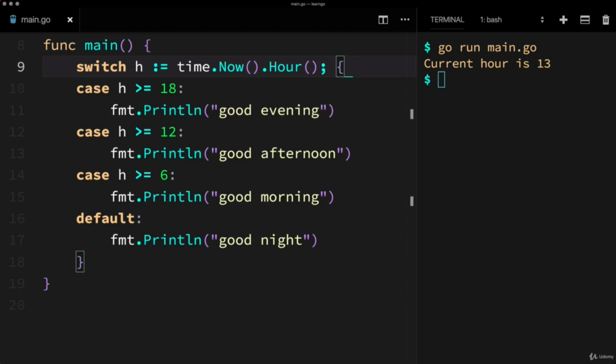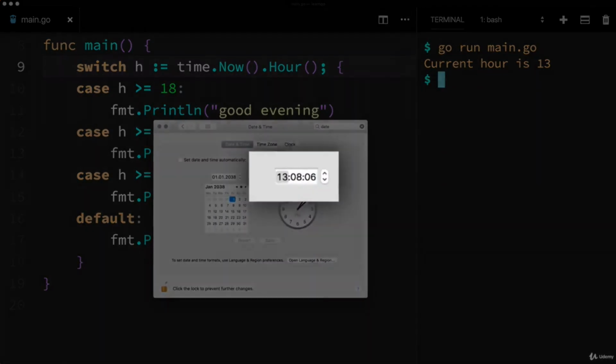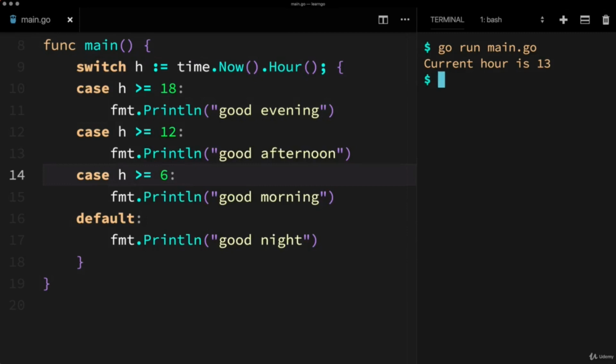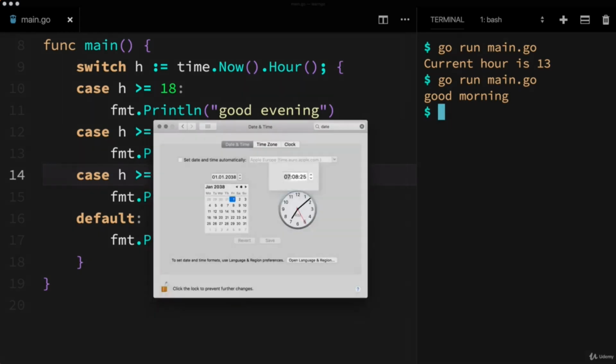First, let me set my clock to a morning hour from here. Apply. OK. Now let's run the program. Cool. Good morning to you too. But it's not morning here. I've just faked it. Anyway.